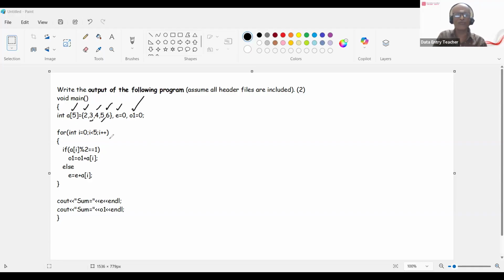Now I loop it from 0 to 5. From the beginning of the array, I start with the first element, A of 0, which is 2. If I divide it by 2, if the remainder is 1, it is an odd number. If the remainder is 0, it is an even number. So 2, 4, and 6 will give the remainder 0. When you add them, it is 12. And odd numbers, when you add them, it is 8. So the output will be 12 and 8. Very simple, right? So let's go to the next question.